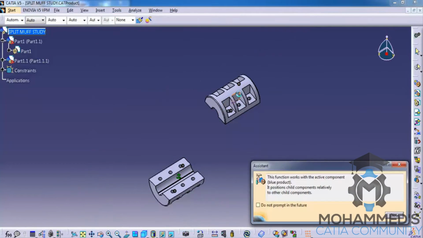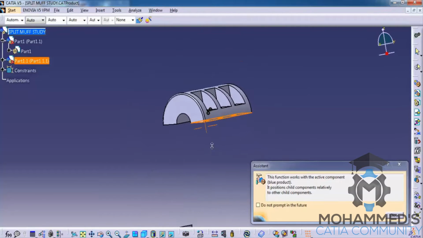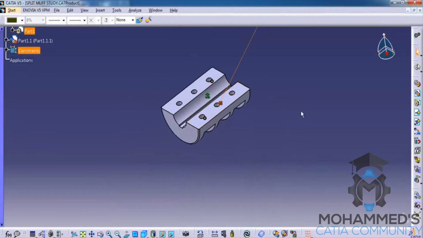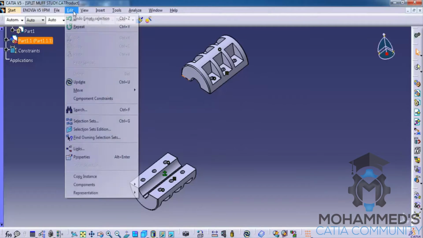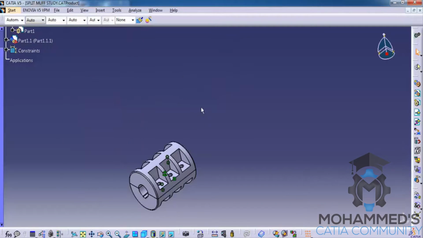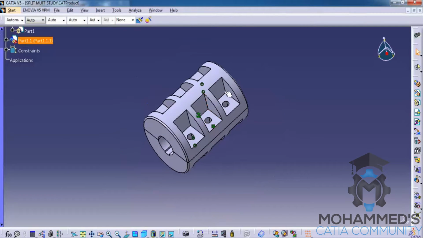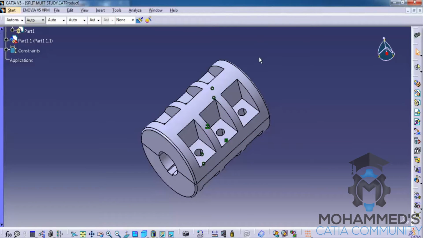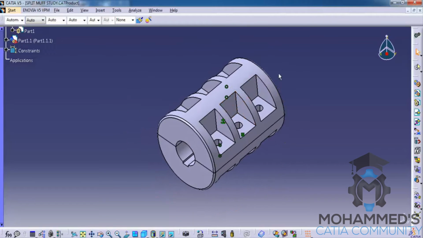Now go for the contact constraint and use it to apply it on the surfaces. Once you have done that, press Ctrl U, or go for Edit, Update. You can see that the upper part has aligned with the lower part according to the constraints that we have applied.